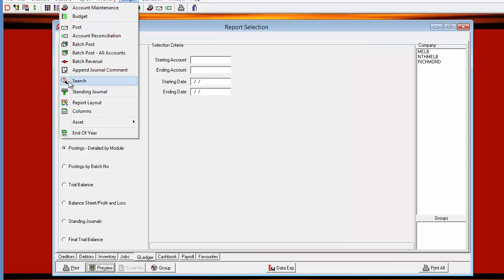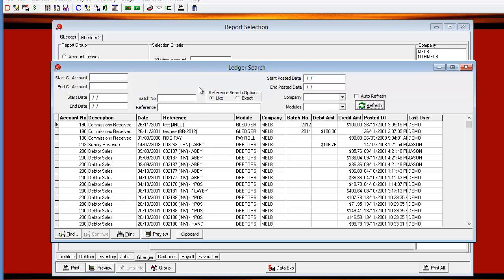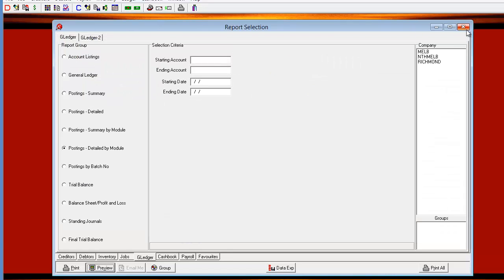The ledger search screen is also very handy to look up any information that's been posted to a given account and drill it down, and we can preview or print the information that we get. We can also take it to the clipboard and paste it into Excel for further analysis if we wish.